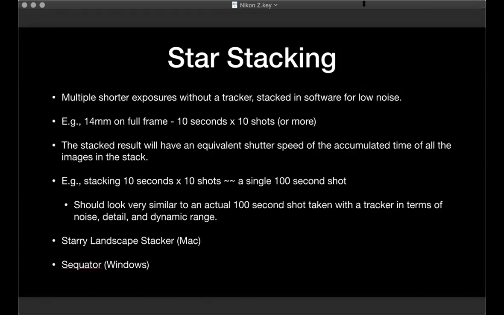Now, the benefit of Sequator is that it's free, but it's really quirky. It works, but getting the highest quality image out of it requires a few extra steps. But it does work, and it's produced brilliant results for me when I had to test it out and to teach it at my workshops and things like that. Star Landscape Stacker on the Mac.